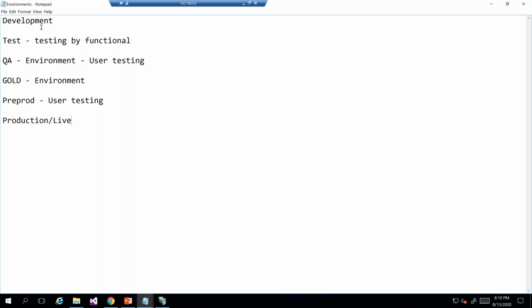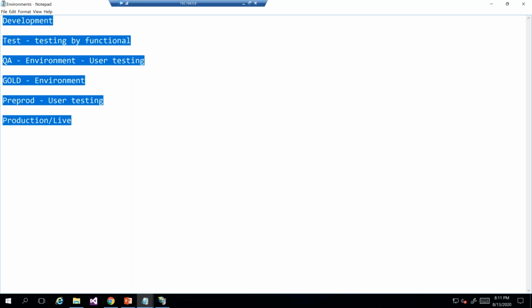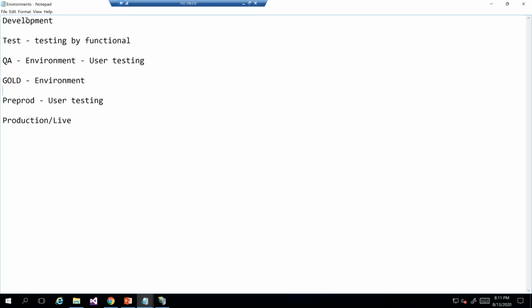Development will have one more environment before test to test it. We'll also have one build environment to do all the build activities. I'm just giving you an idea of the kinds of environments we generally have for the implementation. The development environment is where all the developers do their development activities. The test environment is where the functional consultants do the testing.